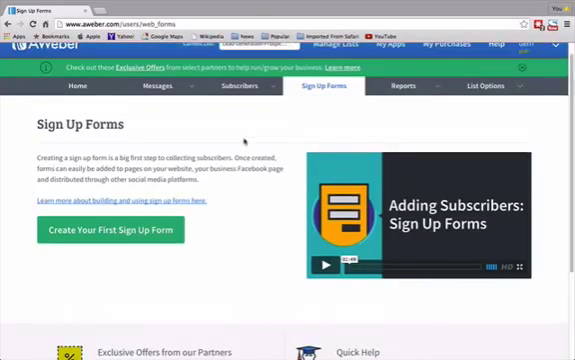Now if you don't have a landing page and you have a subscribe button or something on your home page, you can use sign-up forms for that. But if you want it to really look good together, OptimizePress 2 landing pages are the way to go. The sign-up forms here, you would create your first sign-up form.